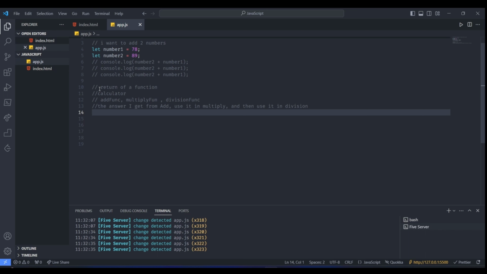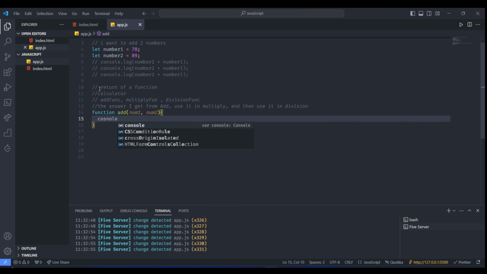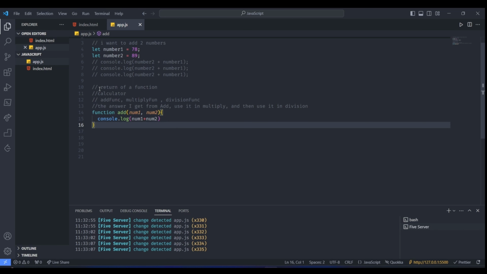Right, now understand. Alright, function, I'm using a regular function. You can use any of the functions. Oh, let me use all three types. That's the best way. So function add, I'll use again num1, num2, and I'll do console.log. By the way, don't use console. I'll tell you why. Num1 plus num2, and then I'm going to copy this, right?